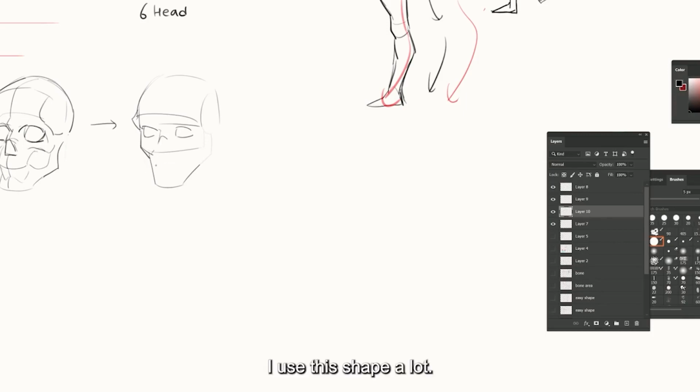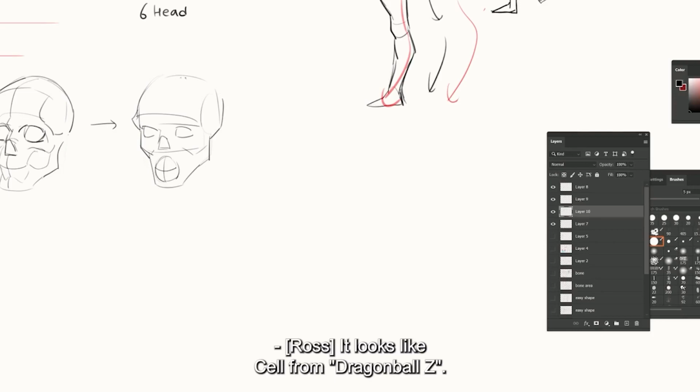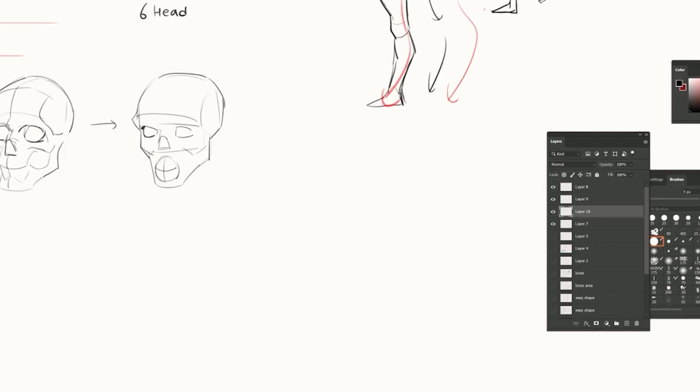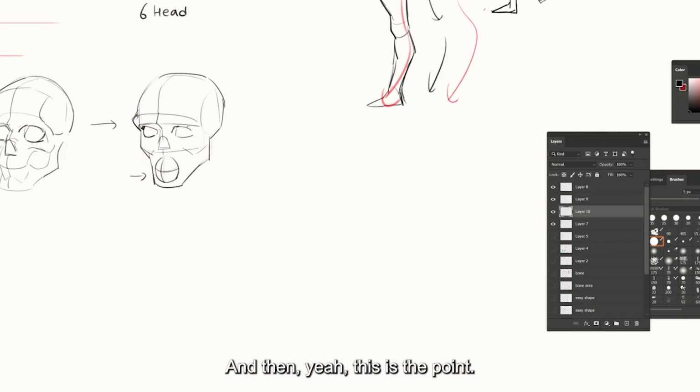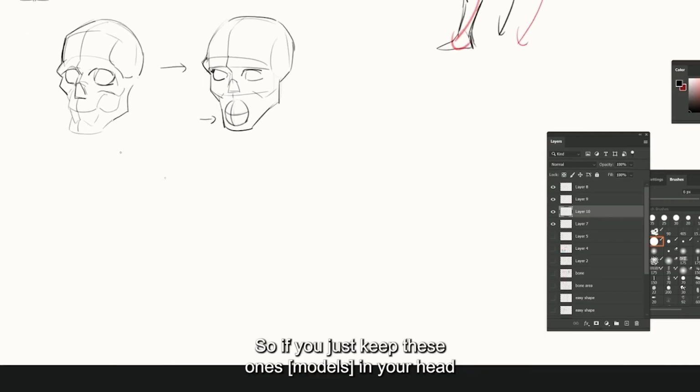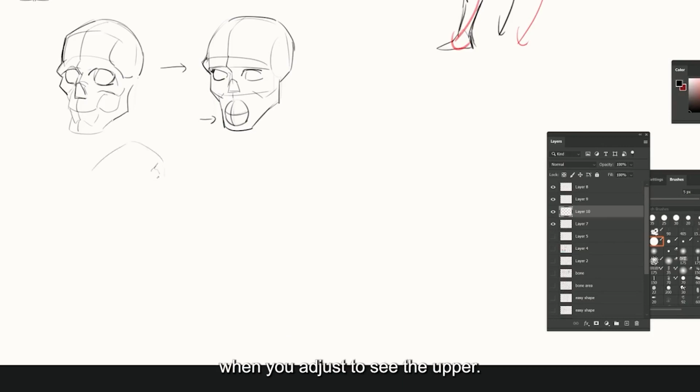I use this shape a lot. Oh, that's aesthetic. It's not so appealing, but it looks like Cell from Dragon Ball Z. And then, just to remember why I draw the lip like that. Yeah. And then this is the point. So if you just keep it in mind in your head, then you can draw those when you see the upper.